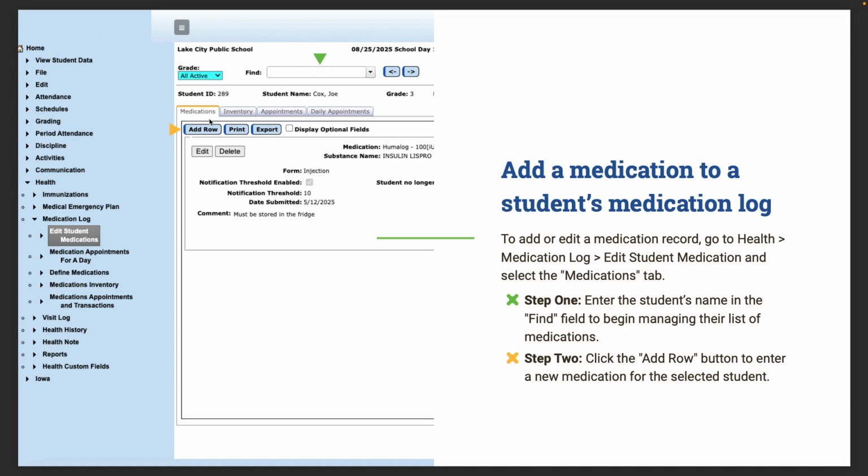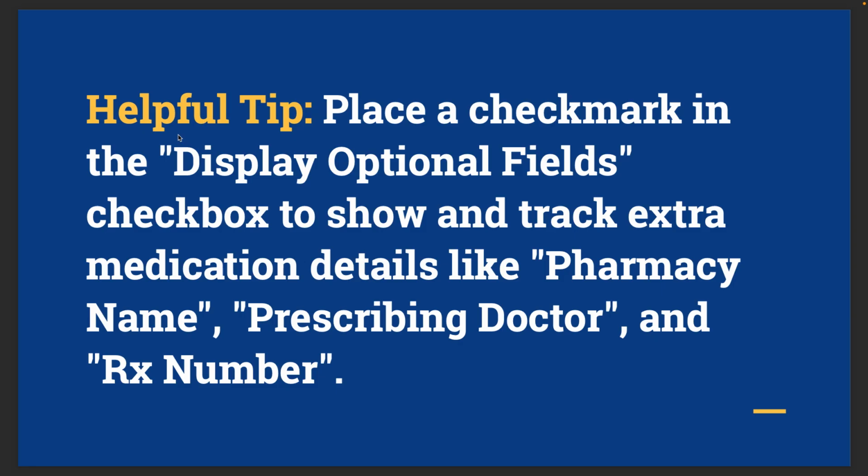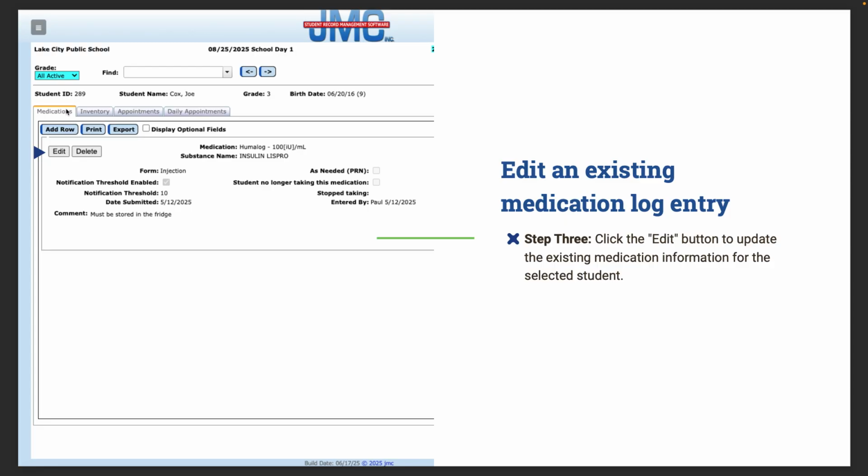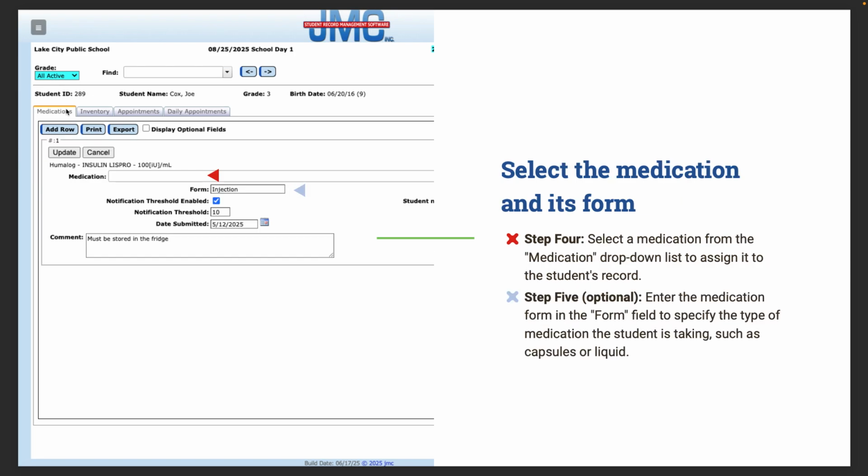So once you find the right student, you click this Add Row button here, and you can place a check mark in the Display Optional Fields checkbox to show and track extra medication details like pharmacy name, prescribing doctor, and prescription number. Step 3, click the Edit button to update the existing medication information for the selected student. Step 4, select a medication from the medication drop-down list to assign it to the student record. And step 5, enter the medication form in the form field.